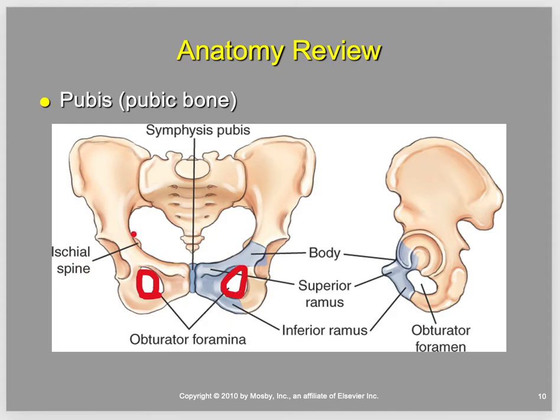You have an ischial spine right here, and you will be able to see those on a radiograph. You have your superior ramus here, inferior ramus, and then the body, which is part of that acetabulum. So the body's part of the acetabulum, superior ramus, and inferior ramus. Obturator foramen on the lateral view right there.